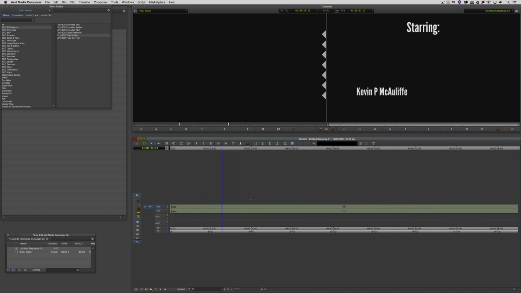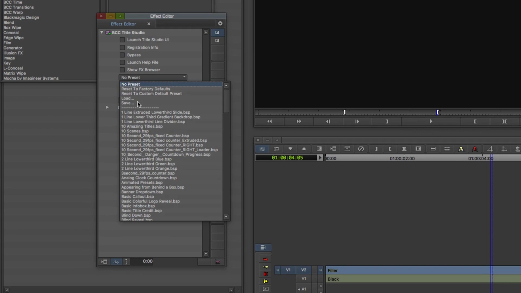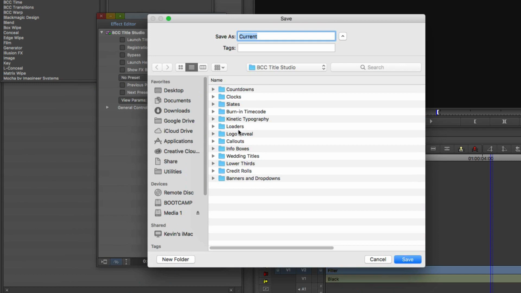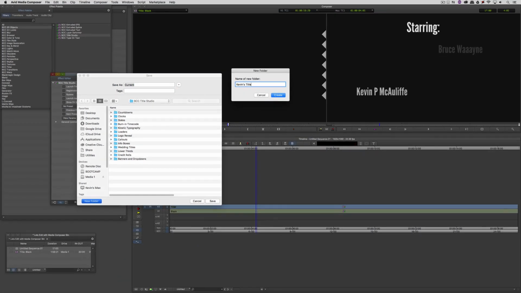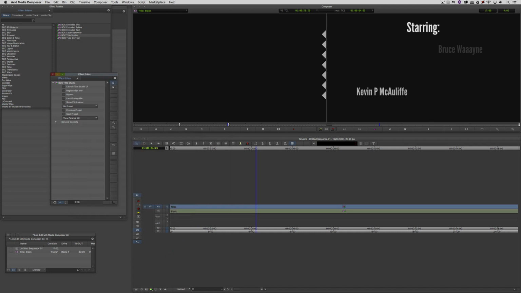And what I'm going to do is actually make a template out of this. So we're going to head back to effects mode, and I'm going to come over here to the preset dropdown, and we're going to save this as a preset. Now you'll see that I can choose a category to put this in, but I think what I'm going to do is create my own folder, and I'm going to call this Kevin's Title Presets. Okay, and I'm going to say create, and in there I'm going to call this basic credit sequence. Okay, and I'm going to say save.